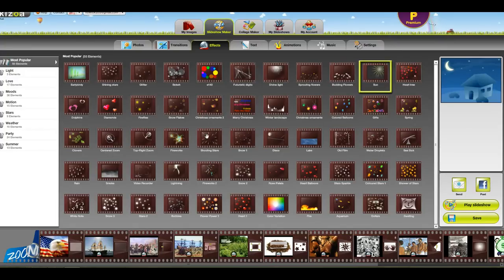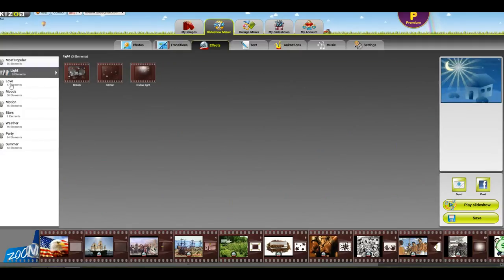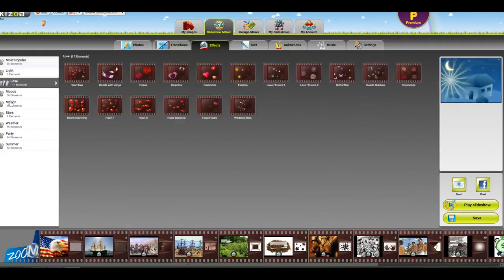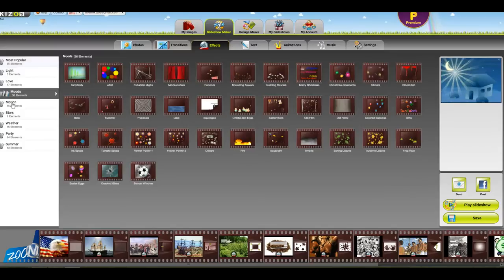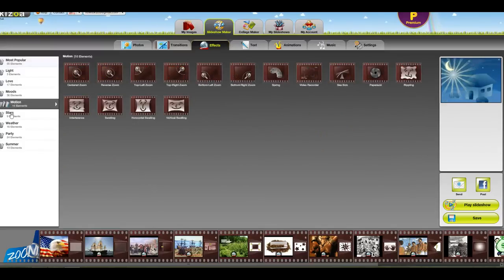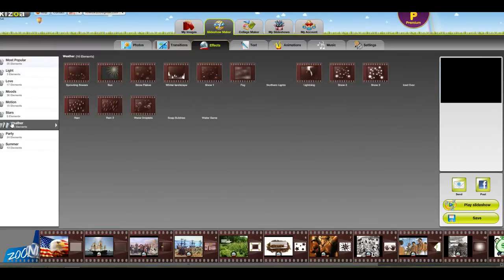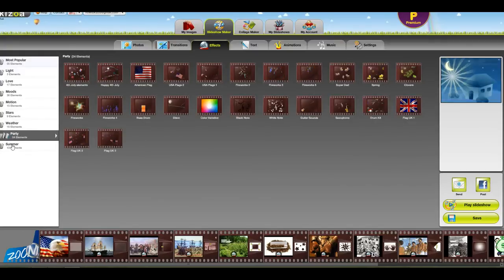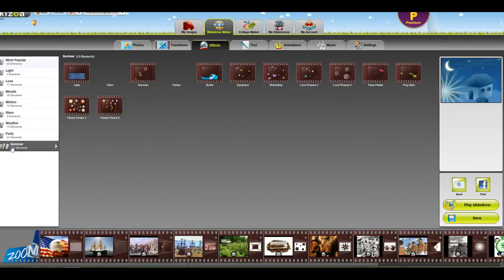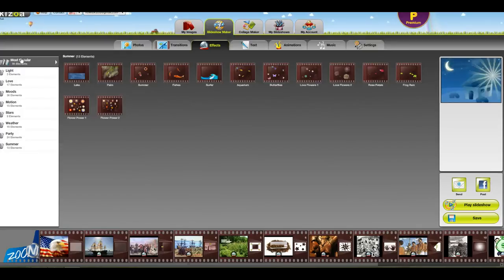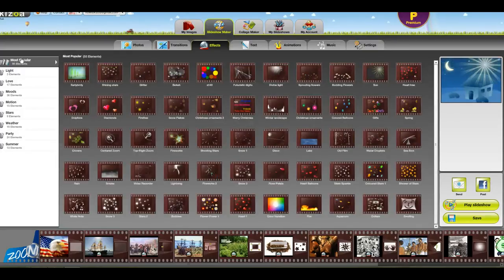Looking at the icons as we scroll through these, there are again many of them available, and they are separated by categories so you can identify them. Over at the side, we have the most popular, light, things that affect the lighting, things that have to do with love, moods, motion, stars, weather, party, or summer. So we're going to go back to the most popular, and I'm going to choose the sunlight.